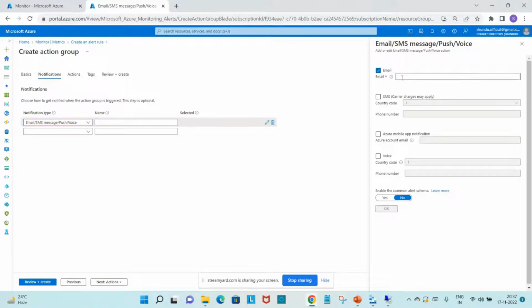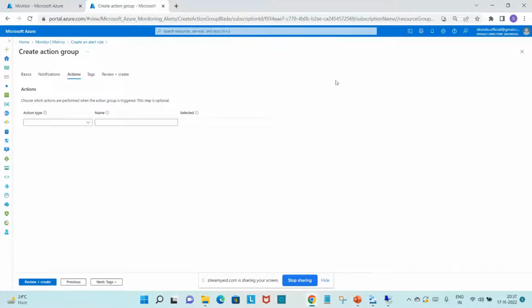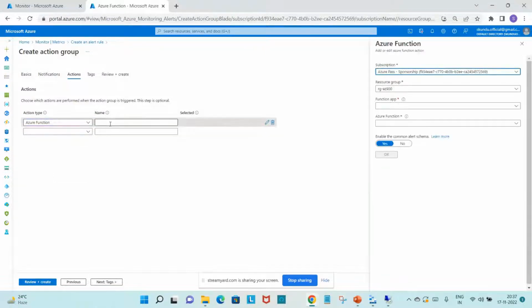So whose email ID the email needs to be sent to, or where the SMS needs to be sent, or a mobile app, this one, or voice, whatever. Everything you can configure from here based on that metric which was coming. So you can understand that it's an important part. You can also trigger different Azure services as well. So if this happens, along with this notification, this function will also get triggered. So you can select from here which function needs to get triggered.